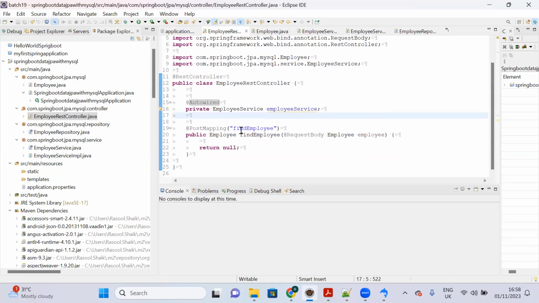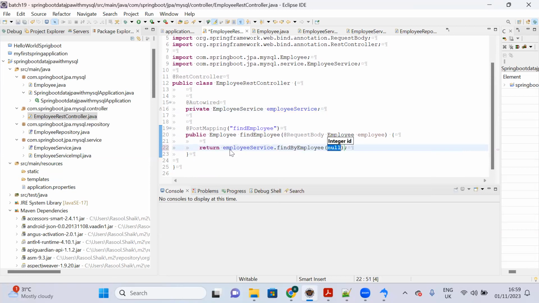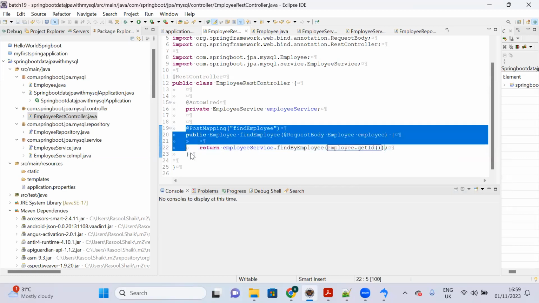So now let me call employeeService dot findEmployee. What do we need to pass? It is expecting an integer, right? So an integer id we need to pass. How can we pass it? employee dot getId. That's it. So findEmployee is ready now.